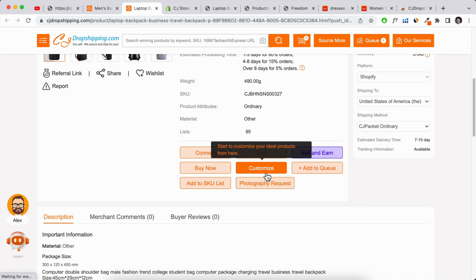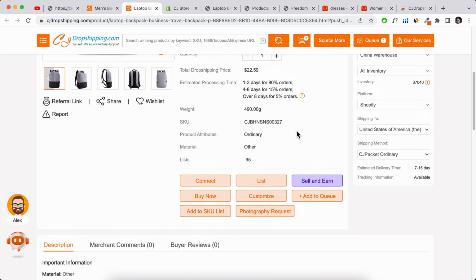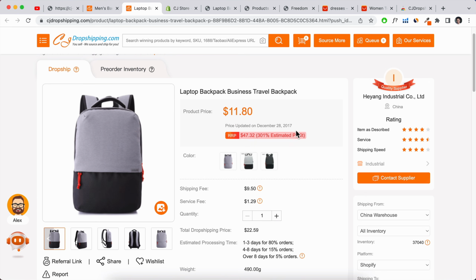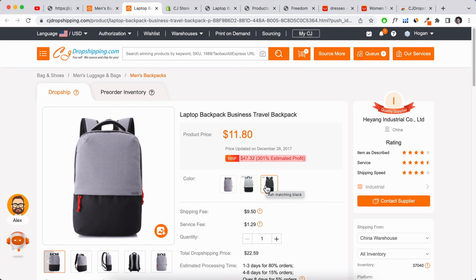What's really cool is that you can click on the photography request as well. Basically you can request photos or video. This is going to cost some money, I think between $75 to around $150. I think 75 for photos and around 150 or so for the videos. And this is really cool because then you don't have to get the product and ship it to a freelancer, or ship it to your house and take photos. You can get professionals to do it directly on CJ. So that's the basics of importing the products onto your website.